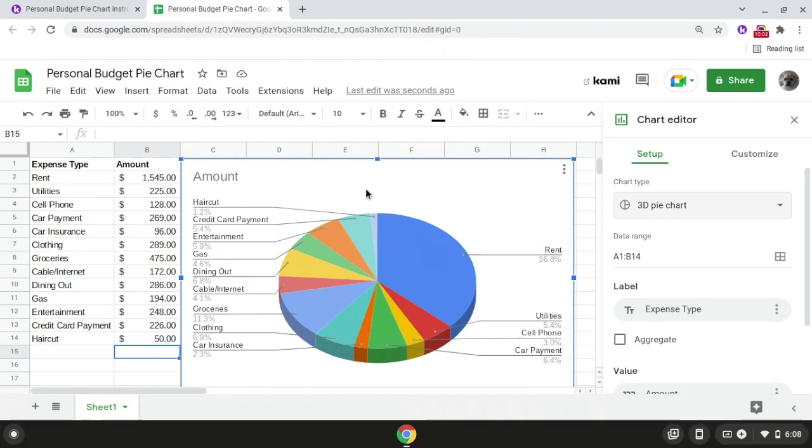So the last thing that we're going to do is label our pie chart. We're going to label this pie chart Ryan's personal budget.